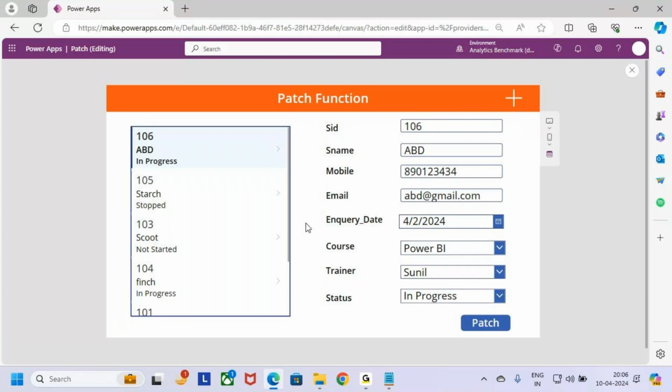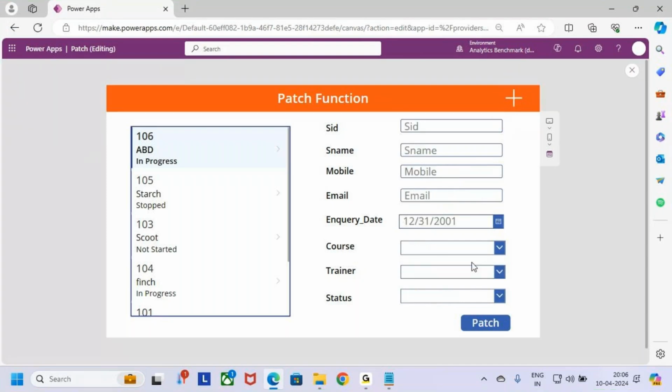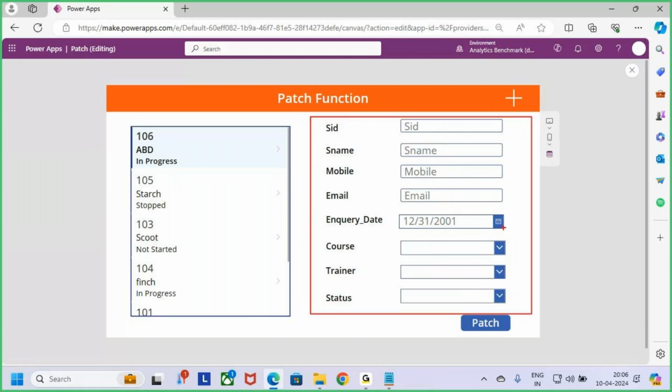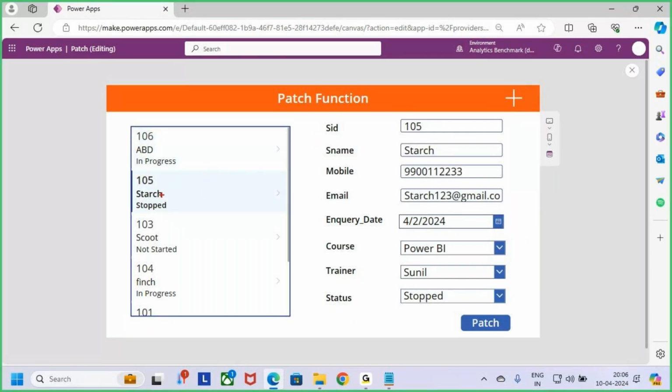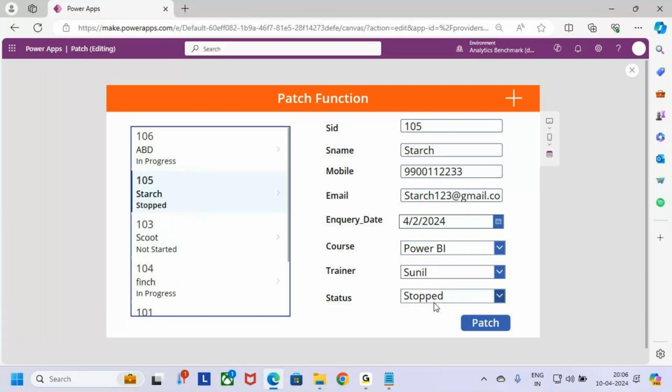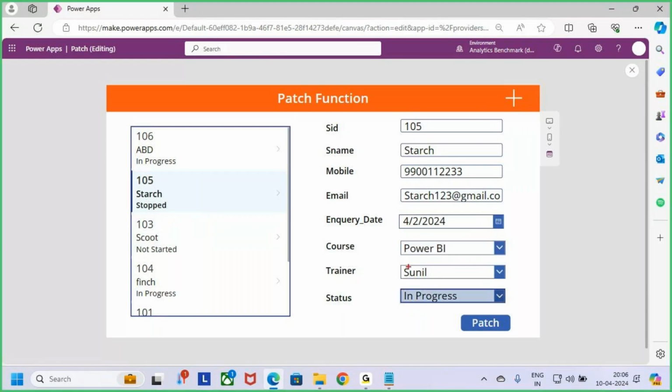If you want to enter new student details, click on this plus icon. When I click on this plus icon, all these controls will be reset. Now you are able to enter the data. Whichever item you select in the gallery, you can view that item's details here. Say I'm viewing the employee details of Stark. What is the course he is taking? Power BI. What's the status? He stopped in between. Let's say I want to change the status to in progress. Now here you can update only one student's details, guys.